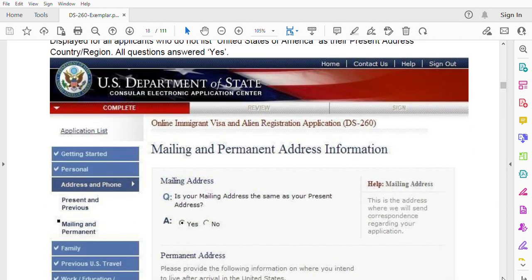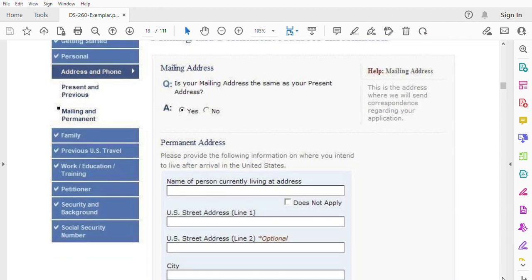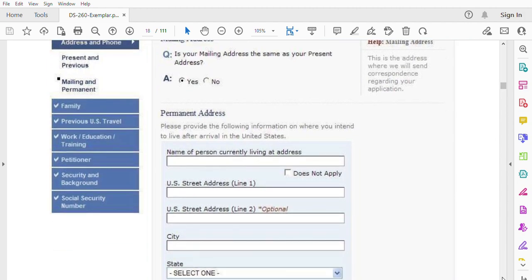Is your mailing address the same as your present address? It depends what you answer here. Some people have the same one, so they say yes, and you go to the next page. You've got name of person currently living at address, US state address.